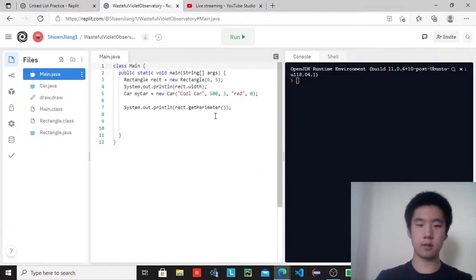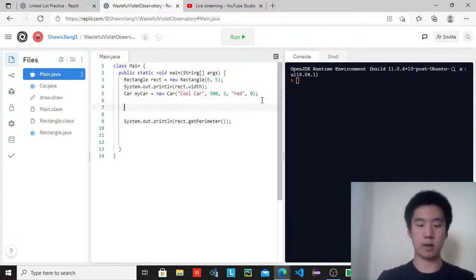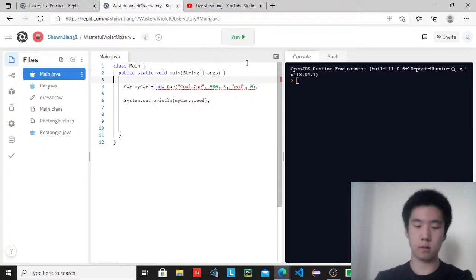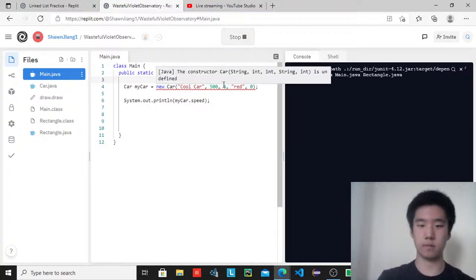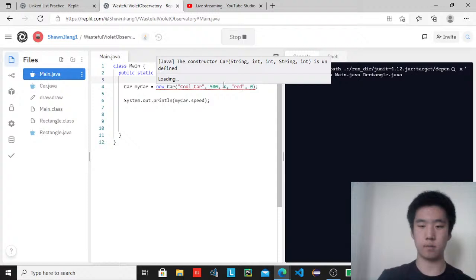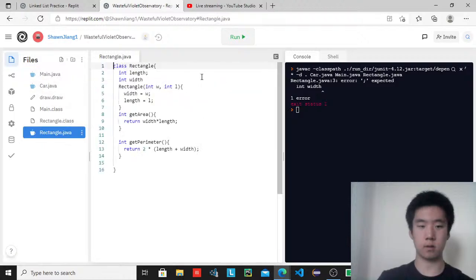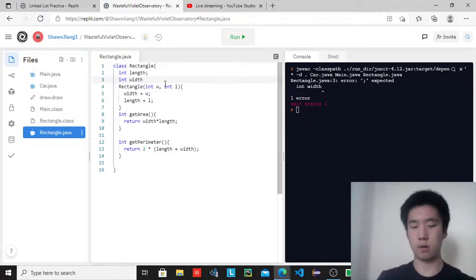So let's actually test out our car now. We've created the parameters for it, and now we're going to test it out to see if it works. First, let's print out the speed of our car. Car.speed. Get rid of this. Alright, sorry. Replit is so slow. Rectangle. Oh, I forgot the semicolon here.